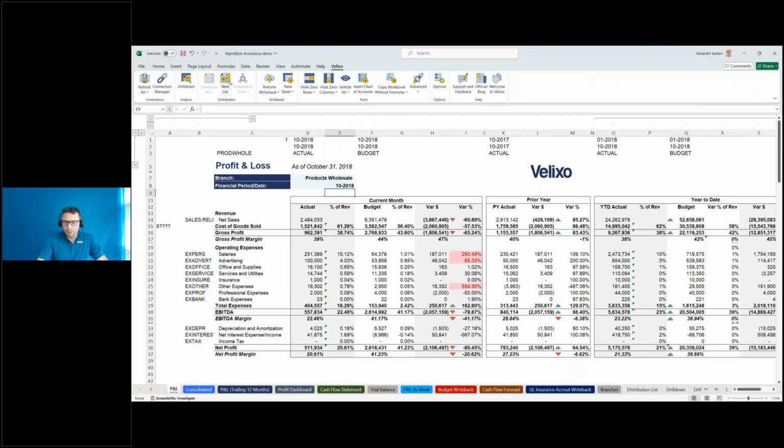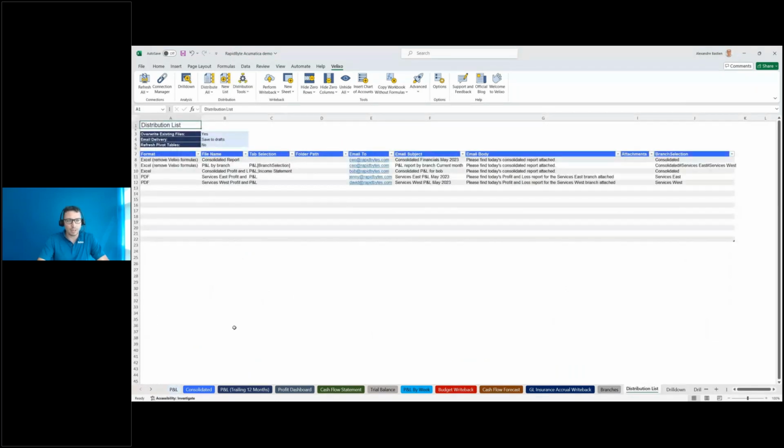Finally, another thing I wanted to mention, we have the distribution list. I have an example here. Once you have done all of the formatting, or simply put the right information for the different reports that you have created, you're able to leverage this tool to decide if you want to send it in Excel with the formula or without, depending on whether you want your recipient to have the ability to manipulate or update it. With Velixo, you also have the ability to send it via PDF.